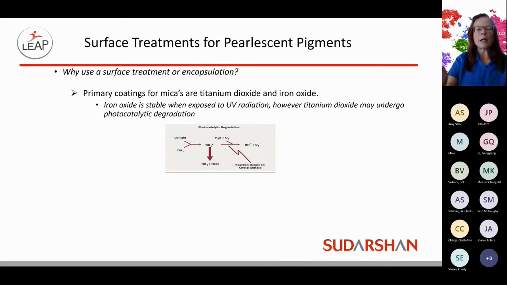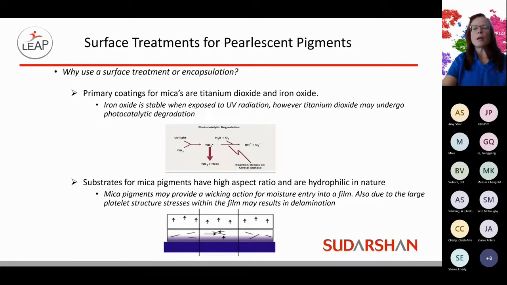And then otherwise, there's such a high aspect ratio with the mica effect pigments that they become hydrophilic in nature. So in some formulations, we want to prevent any kind of moisture from getting into the film or part that can result in delamination or other structural stresses, as the mica may wick that moisture into the film. So the treatment will protect against that wicking phenomenon from happening.